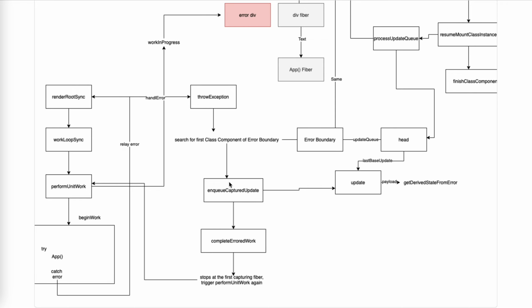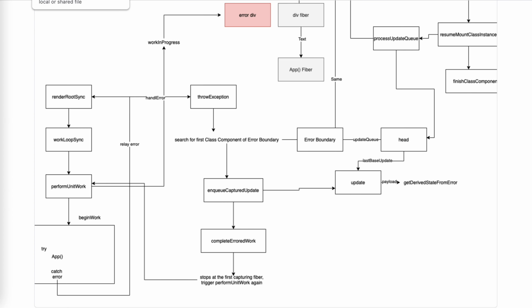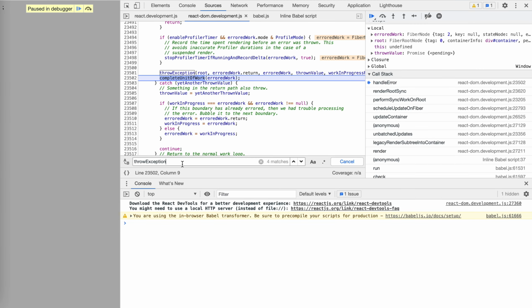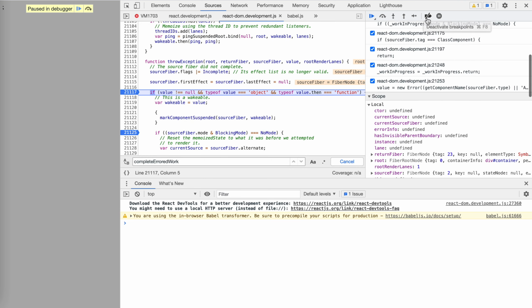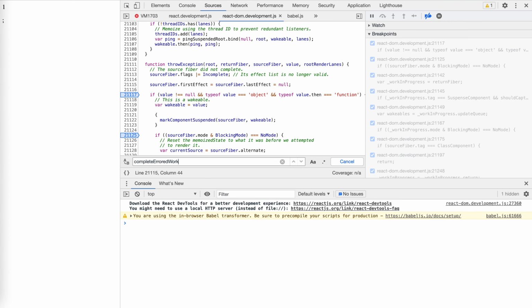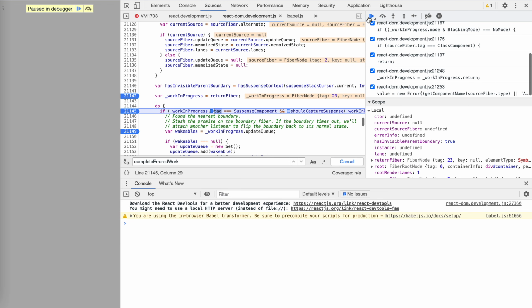It's for an exception, search for it, and enqueue capture update. We don't see that yet, right? Enqueue captured update, complete error work. Let's see. Complete error. It's actually not error, so I think it's not there. Disable it first. There's no such thing. Anyway, let's continue.